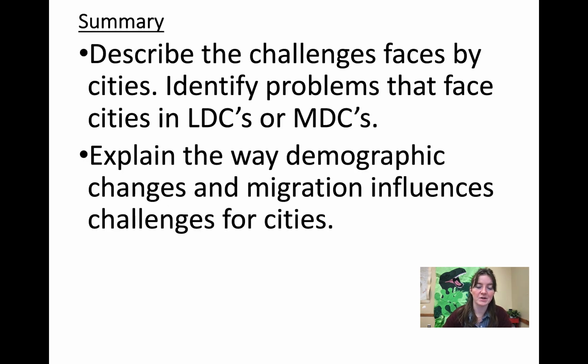Okay, so I know that was a little bit of a long one, but let's look at our summary. We want to describe the challenges faced by cities. We want to identify problems that face cities in LDCs or MDCs, because we have a little bit of a difference, but definitely some crossover between the two. We want to explain the way that demographic changes and migration influence challenges for cities. So when we have more people migrating in or out, what is that going to do? Where are people going to go? Where are services going to go?